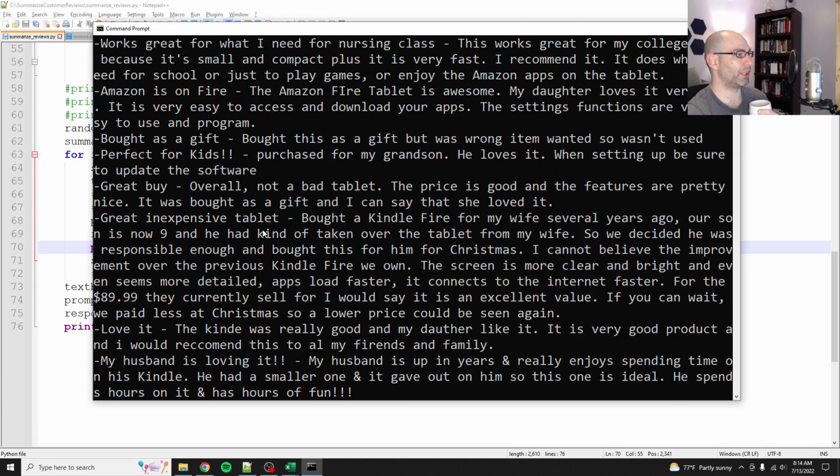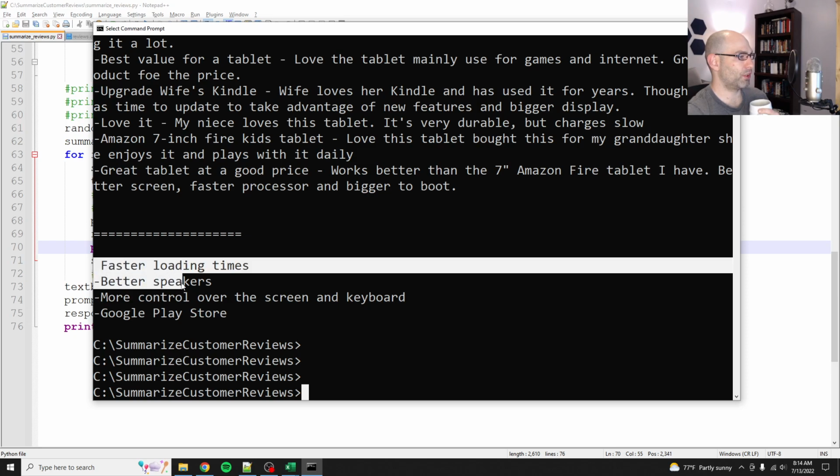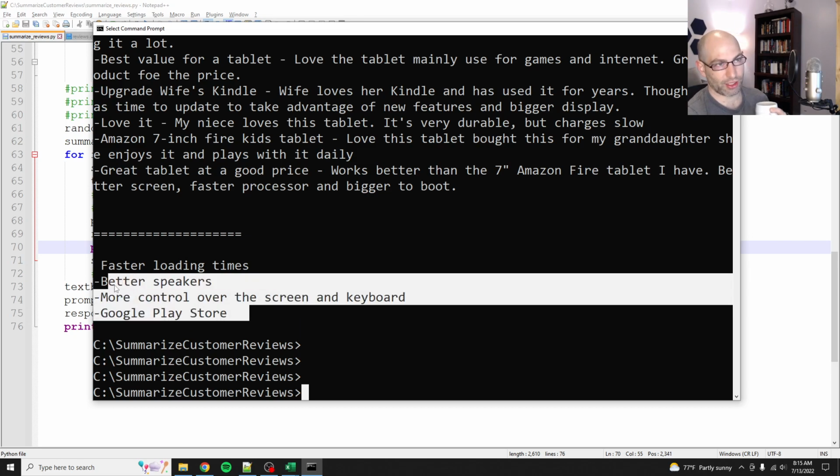Oh, it generated a really long response. Okay. So faster load times, better speakers, more control over the screen and keyboard, and Google Play Store. So every time we run this, we get slightly different feedback.